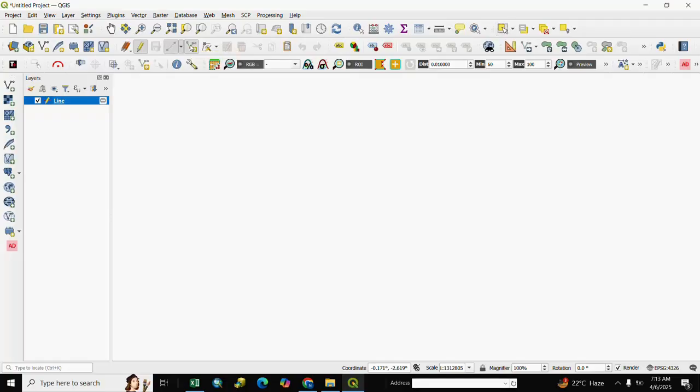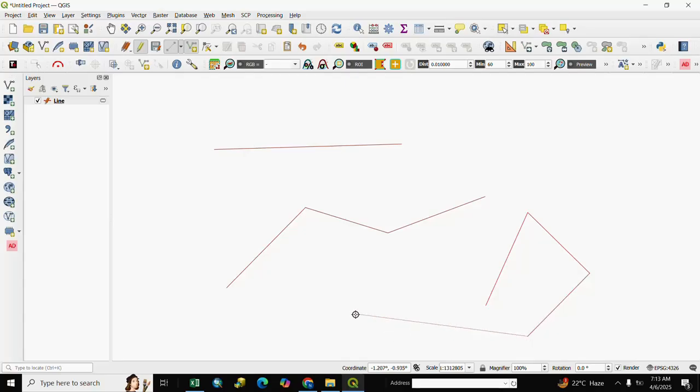We select it and draw line, first point, second point, and we right click. Our line is drawn. We draw another line, first point, second point, third point, fourth point, and right click. Our line is created. We create third, first point, second point, third point, fourth and fifth.